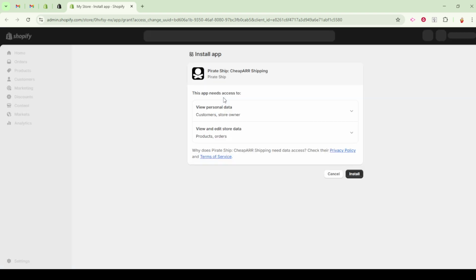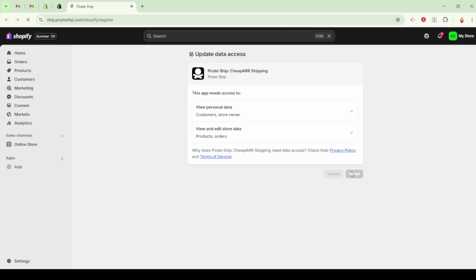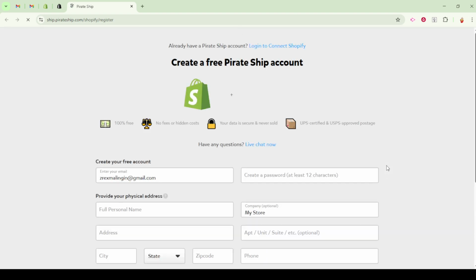Once you've successfully installed the Pirate Ship app, it's time to connect your Shopify store with your Pirate Ship account. After installation, you'll receive a prompt asking you to log in to your Pirate Ship account. Now, this account is unique and specifically created for your store's use. Simply follow the on-screen instructions, which guide you step by step through the linking process. This connection is crucial because it allows the transfer of orders and information between Shopify and Pirate Ship, enabling seamless operations.